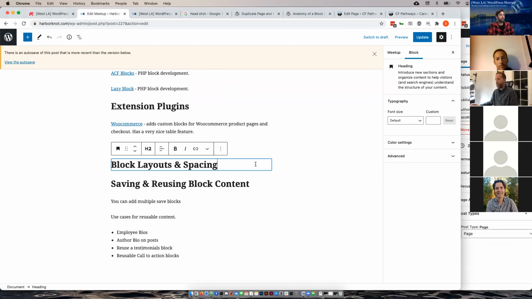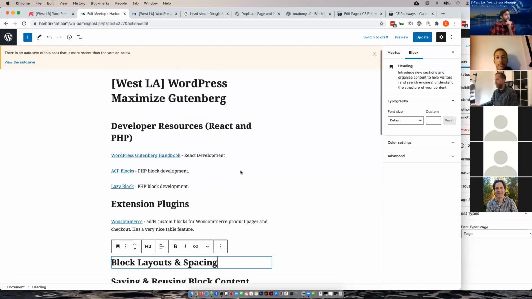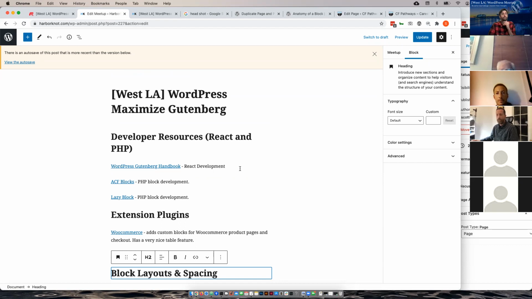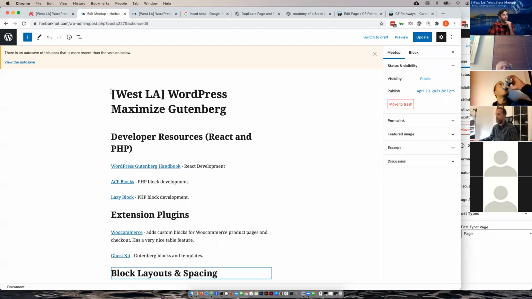Does anybody know about headings and ordering of headings, as far as SEO goes? Yeah, and accessibility, just the importance of content, how it'll be read. From what I understand, you only have one H1 tag, and then everything else is a heading under that. Correct. So you will have one H1 tag per page, which in Gutenberg is your title up here, heading 1.